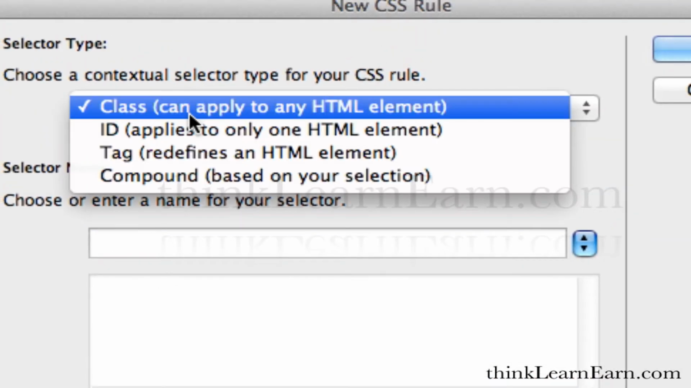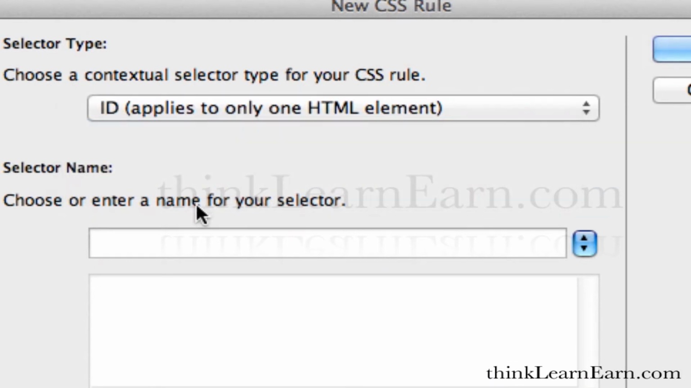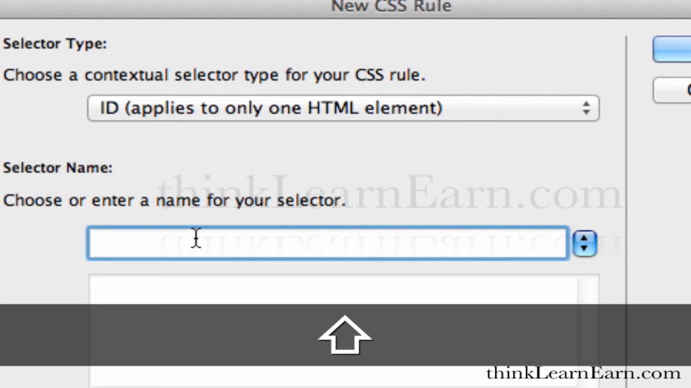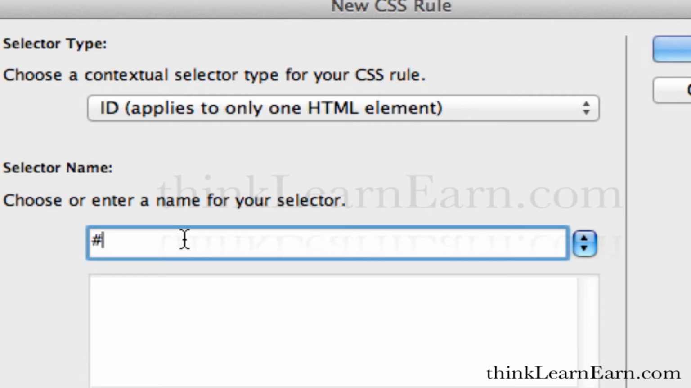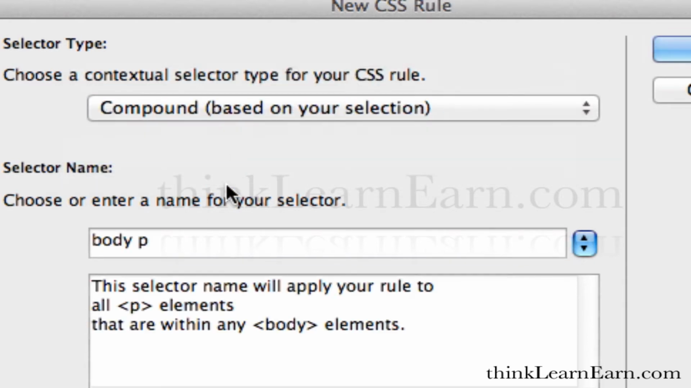Okay. Next, we have ID tags. ID tags begin with the pound symbol. So if you see a pound symbol or a hashtag, that identifies an ID tag. Here we have compound. Compound is a combination of tags. It means exactly that. It's a combination of tags.